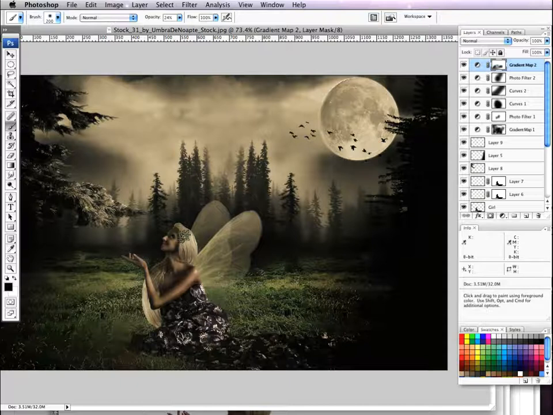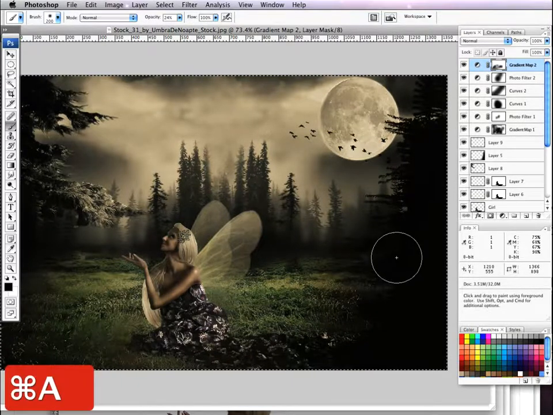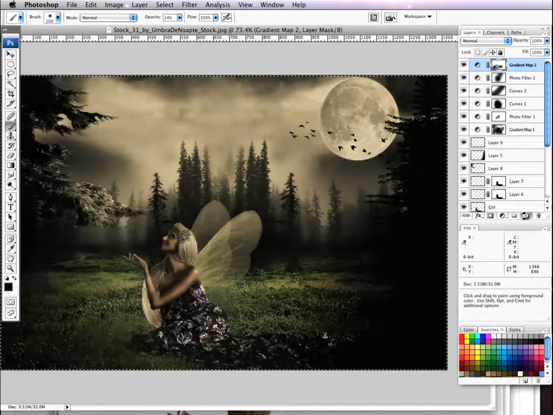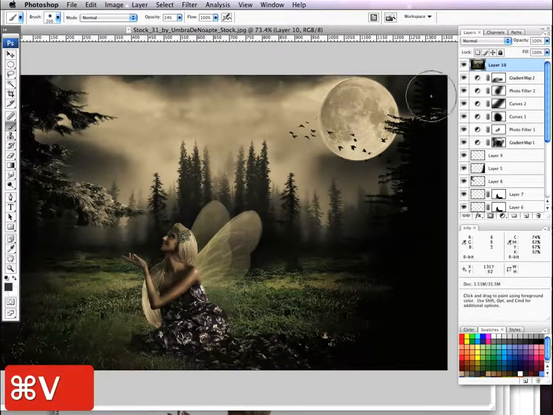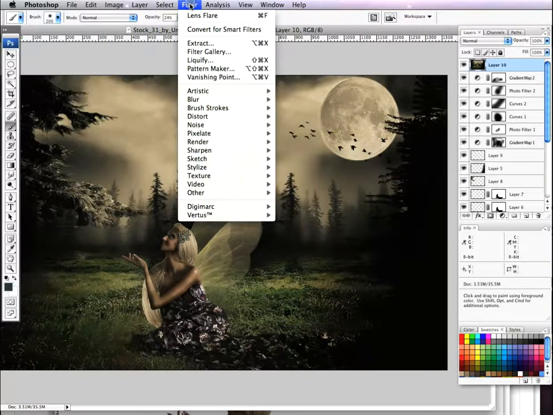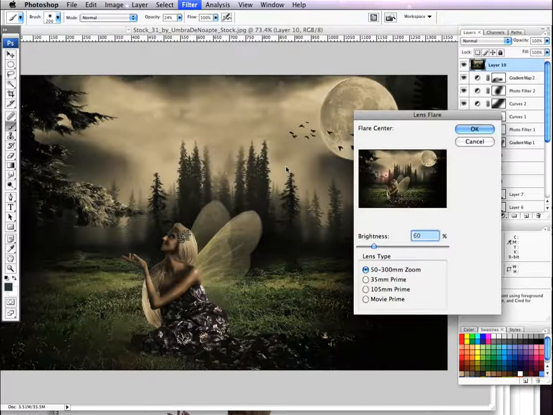So what we're going to do now is press Command A, go to Edit, Copy Merged, going to create a new layer, going to paste that so we've got everything we've done up to now on this image. There's one layer at the top and we're going to add our lens flare. So we're going to go to Filter, Render, Lens Flare. We're going to move it into place, so I'm just going to grab the cross and I'm going to move it so it's just on this tip here and hopefully in line with her eyes. So her eyes are looking just off the tip of that.